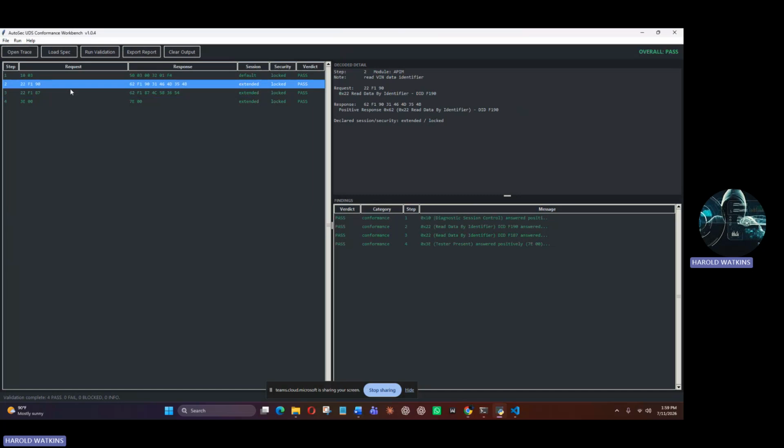It also checks whether the DID is actually allowed by the spec. The second part is important. A positive response is not actually good if the DID is undocumented or outside the allowed diagnostic design.